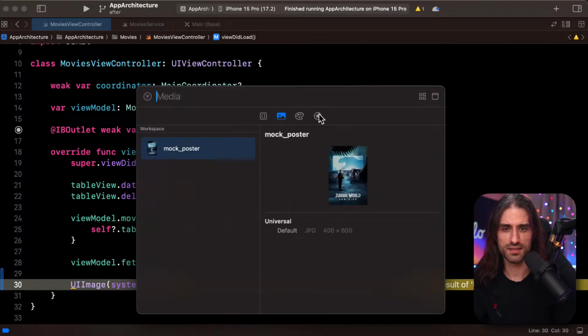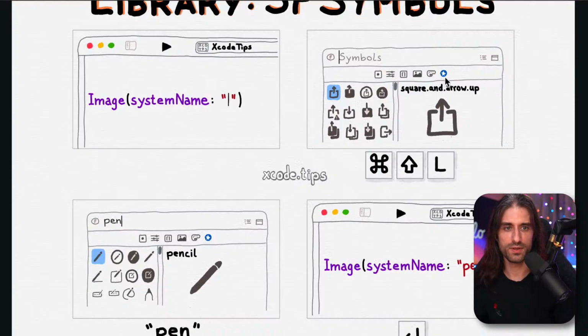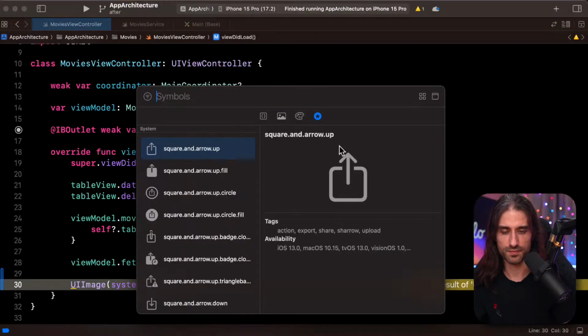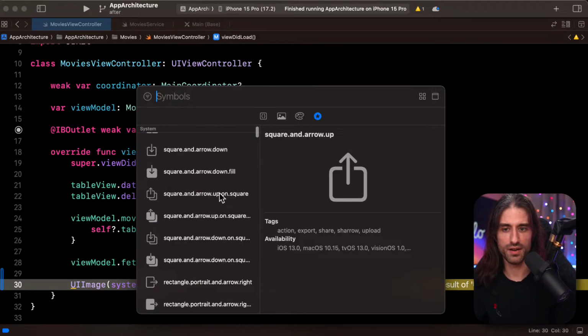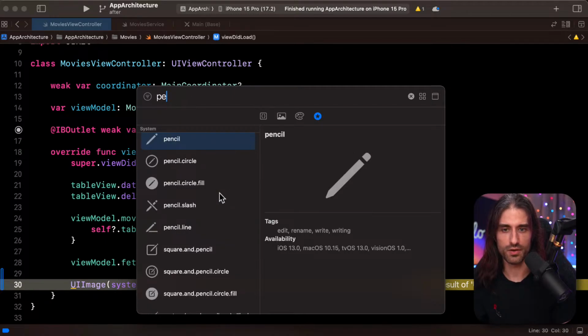And I guess it's, where is it? Oh, it's here. So yes, then you need to select this thing here. So this tab here. And here then you can browse SF symbols. So for instance, if I'm doing pencil. I think it's what they did also.